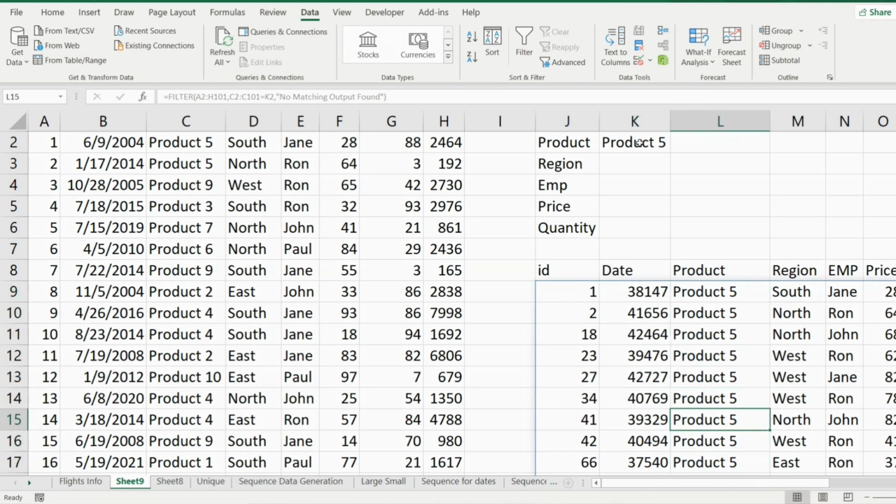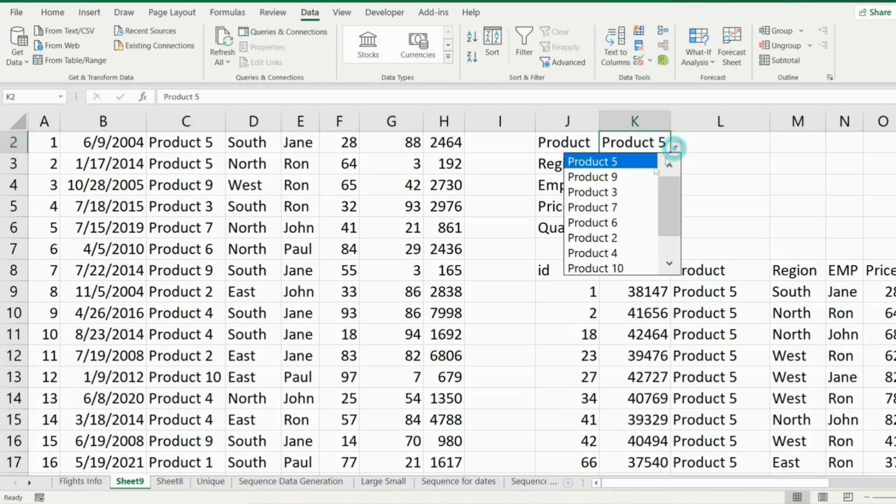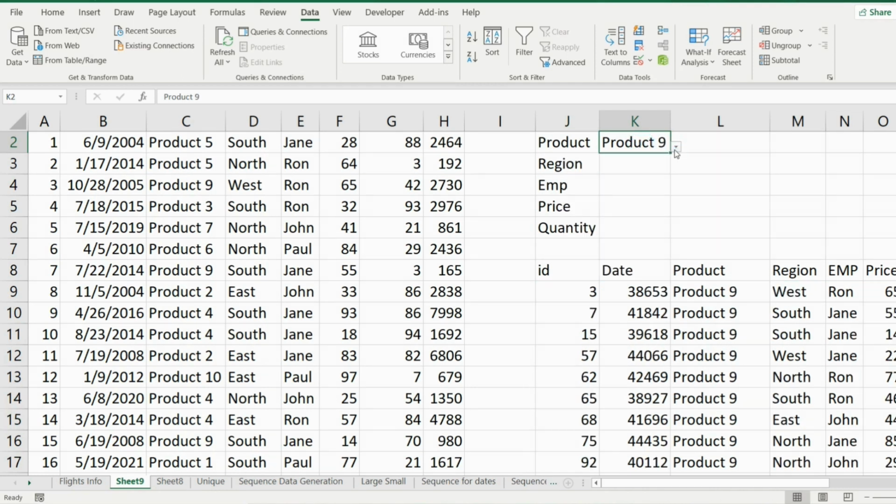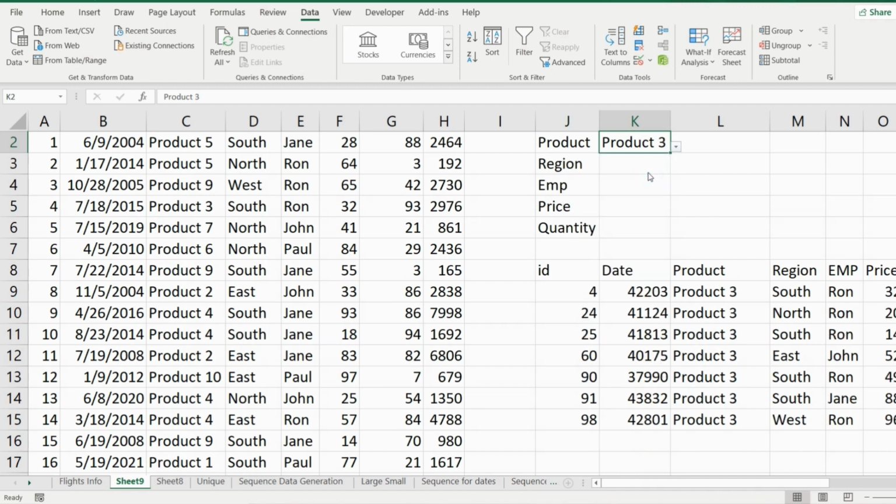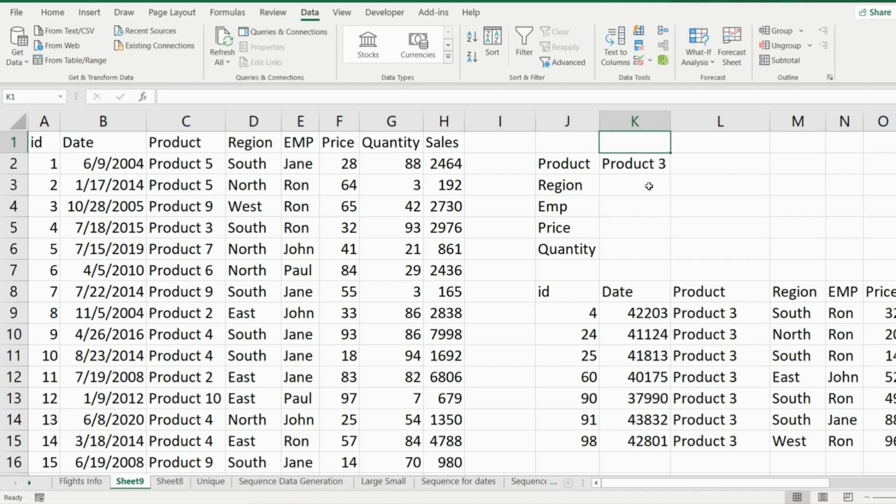If we change product 5 to something else, our result set would update accordingly. If we change the product value, the rows are changing accordingly. Now let's spice it up a little. What if we want to display rows with multiple criteria? That is, the product name should be product 3 and the region should be south. We can do that using the filter function.